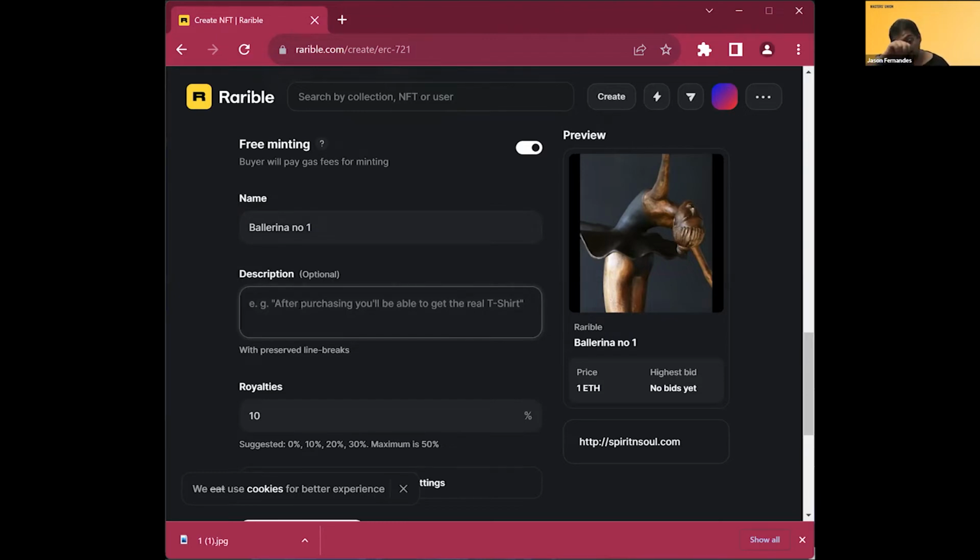Then I have to specify what exactly the person is buying. So I have to specify here, for example, whether I'm actually giving the copyright of the piece with the art with this particular NFT, right?